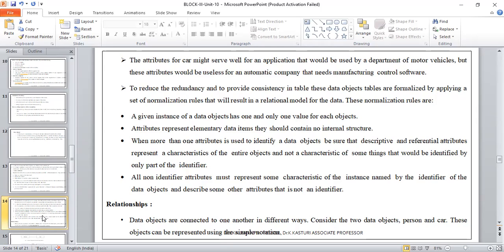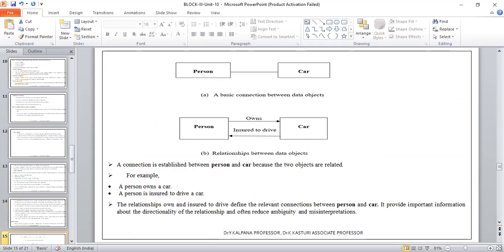Okay, relationships. Data objects are connected to one another in different ways. Consider the two data objects, person and car. These objects can be represented using a simple notation. What is the simple notation? Person and car are two objects. The basic connection between the data objects person and car.